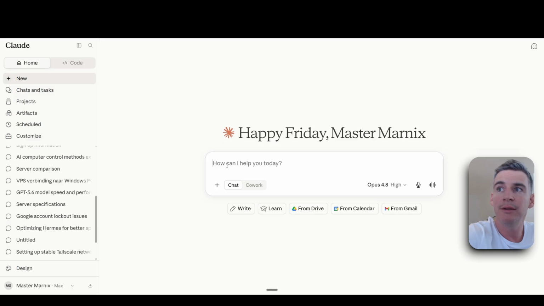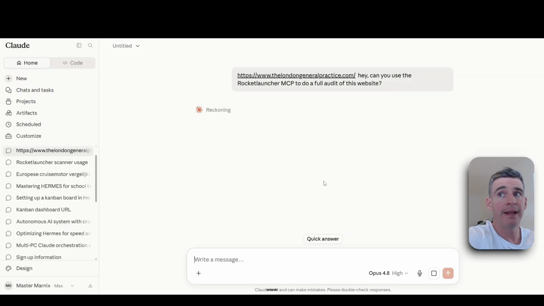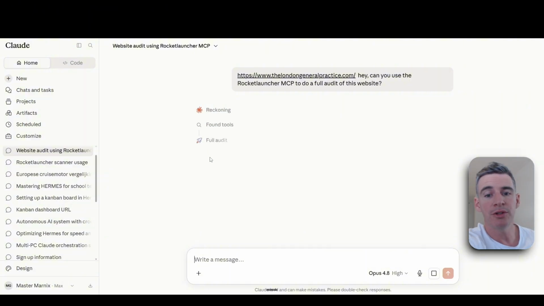with it. We just say, hey, can you use the Rocket Launcher MCP to do a full audit about this website? Boom, okay, you paste in the text, let it run, and then you will see it will find the Rocket Launcher connection. I will show you in a moment how you can easily install it in one click.